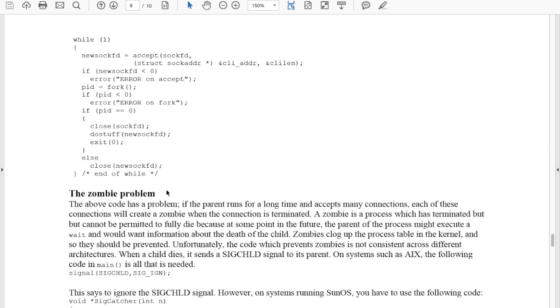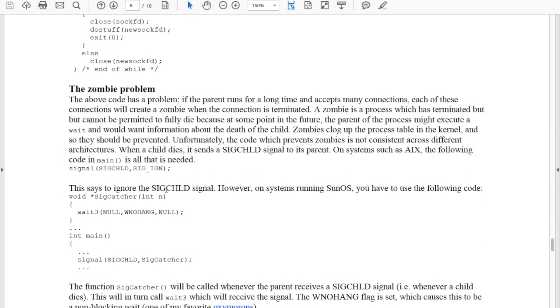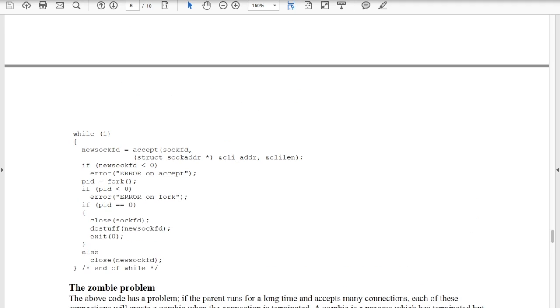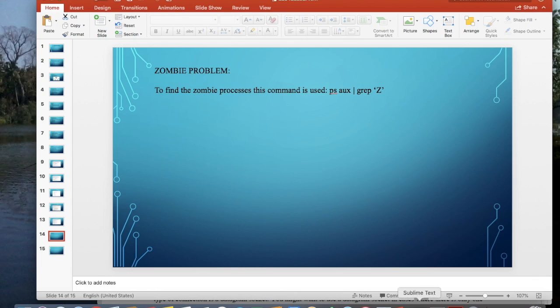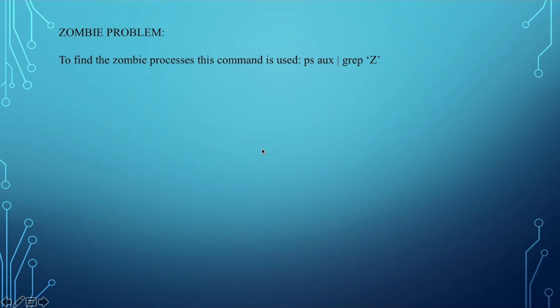Then there is a zombie problem in it, which will be addressed now. When the parent process creates child processes and many simultaneous connections are established, there is always a possibility of a child process becoming a zombie process when terminated, and this zombie process will remain as such until the parent process calls the wait function. To identify the zombie process, this particular command is used, which is ps then grep Z.